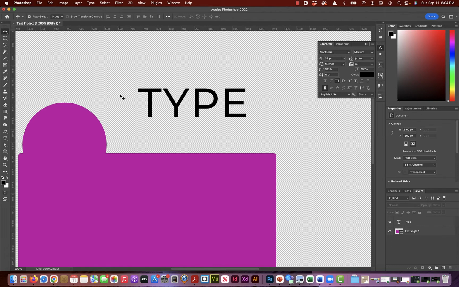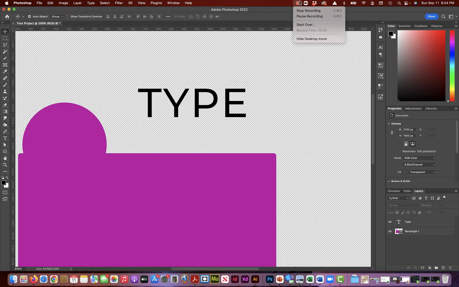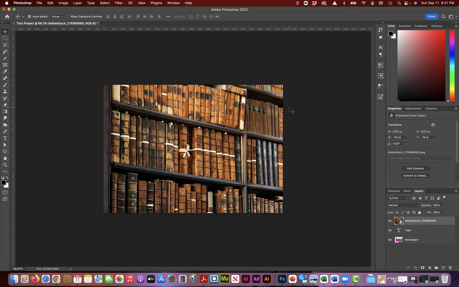So let's go ahead and bring in an image and start playing with some of these different palettes and different tools. I've gone ahead and placed in a JPEG from Adobe Stock into my Photoshop canvas here. And so we're just going to look at what some of this looks like with some of our basic panels or palettes and tools. So the first one I'm going to pull out is the layers panel.